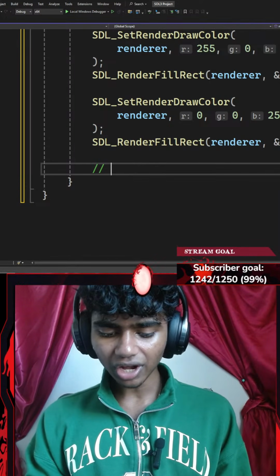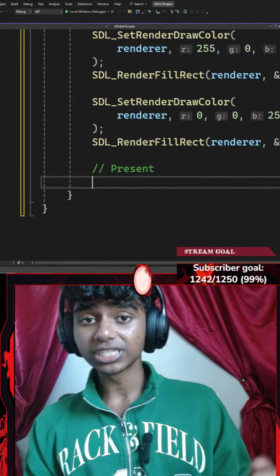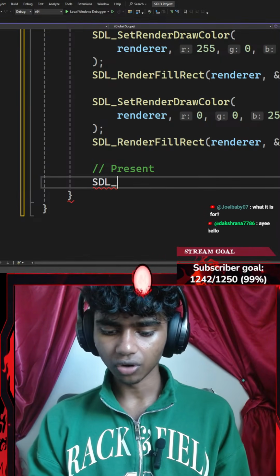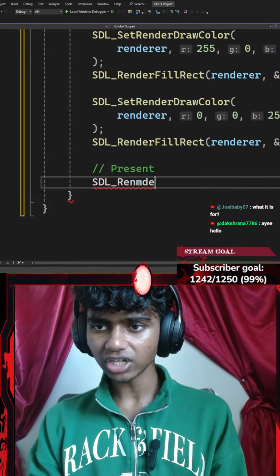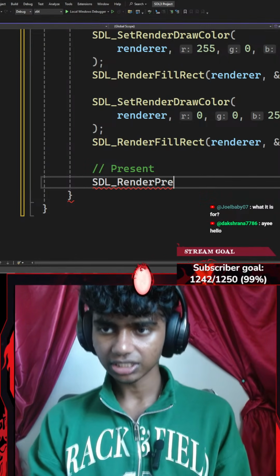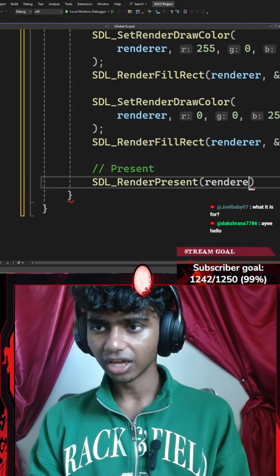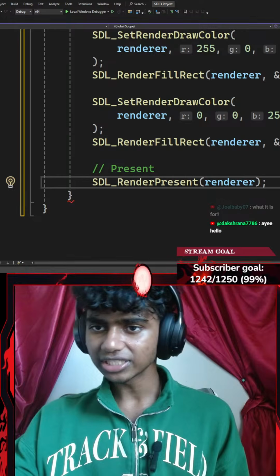Okay, next up, let's go ahead and add something like present. Now I'm going to be presenting my rectangles on my screen, so I'll go with something like SDL underscore present. Maybe something like render present, with a pair of parentheses of my render variable ending with a semicolon.